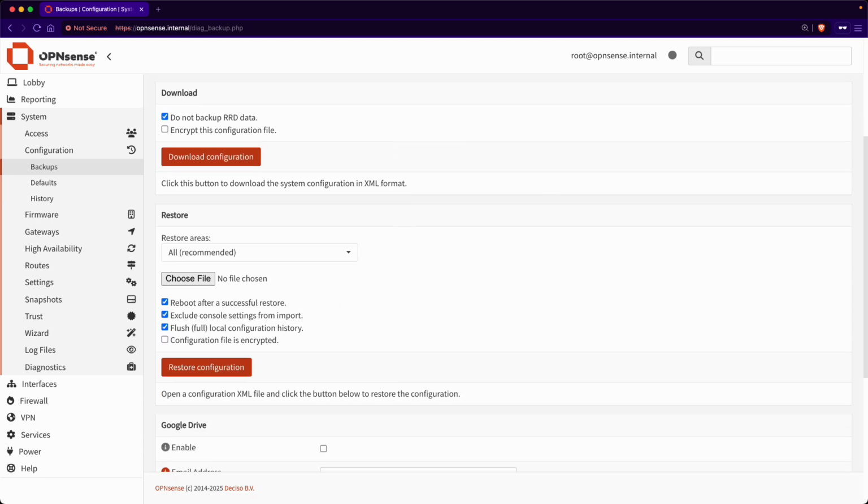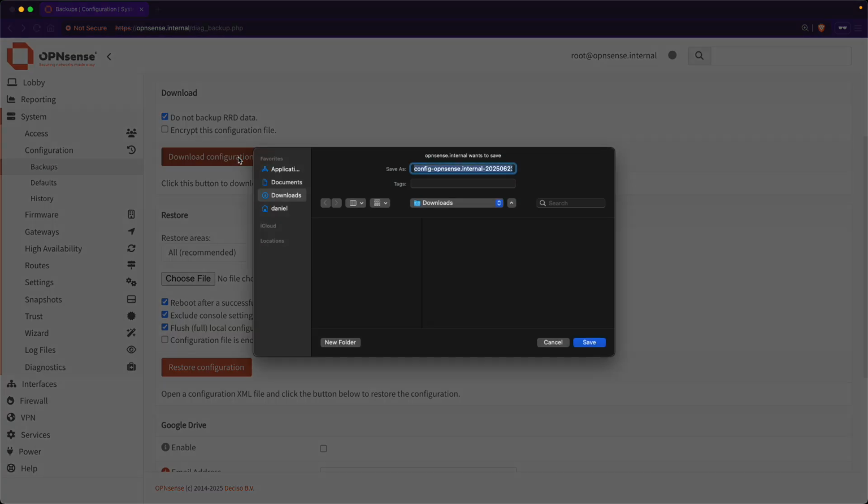You can use it to download a copy of your current configuration and save it as an XML file. Just click on Download Configuration, then enter a file name. The default name is config-OPNsense-hostname-timestamp.xml. This is descriptive and useful, especially if you manage multiple OPNsense machines. For this demo, I'm just going to call it Backup 1.